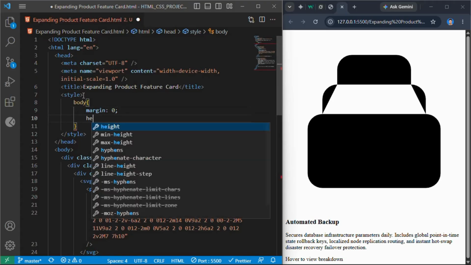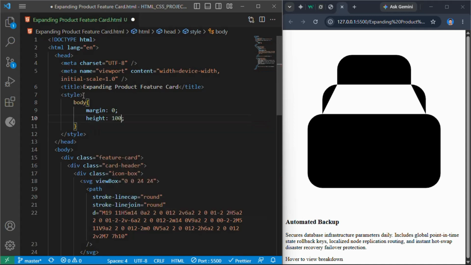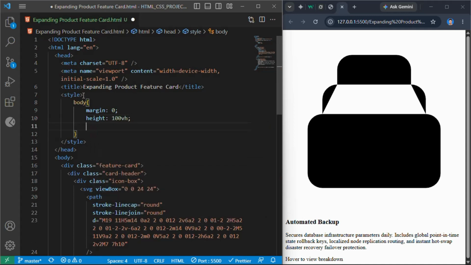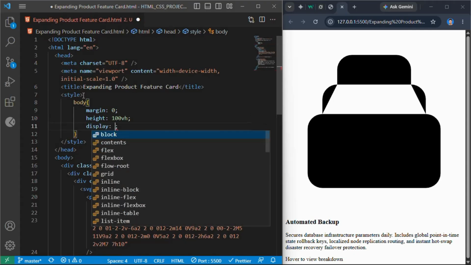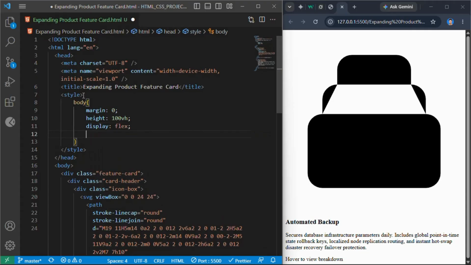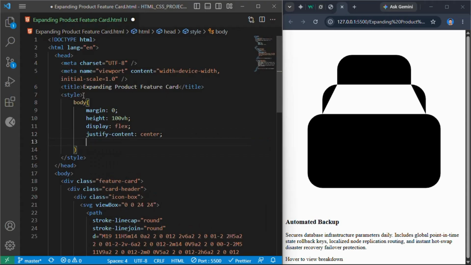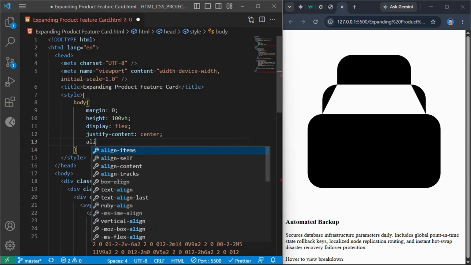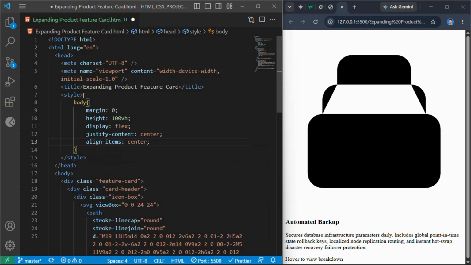Then, I'll specify height: 100vh to force our staging area to occupy the full vertical workspace height of the viewport. Now, I am going to use display: flex to turn our body layout into a flexible box layout context. I'll follow that up with justify-content: center to center our product card horizontally on the screen. Next, I'll write align-items: center to center it vertically, locking our entire preview framework dead center on the monitor.